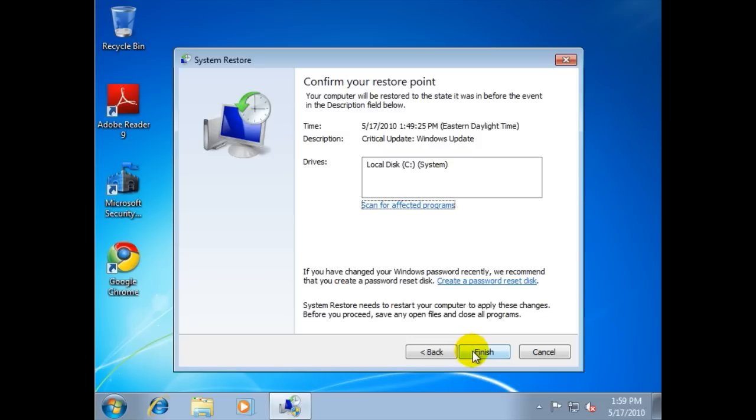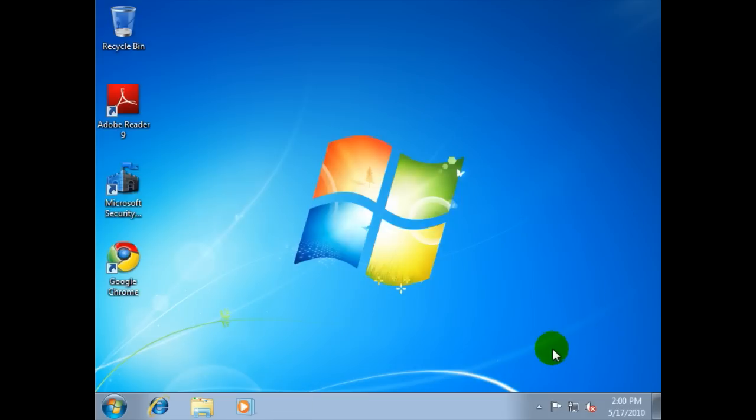If I clicked finish, what would happen is this would go back and restore this computer, all the software, all the programs, to how it was on the 17th at 1:49. So this is a really easy way to go back. Like I say, it affects programs, but it doesn't affect documents. So if you create a document in Word, it will still be there. Word, if you just installed it, may not be, if that makes any sense. I don't want to go through all this, so I can just click cancel. So that is system restore. That is how you restore to a previous point in time.